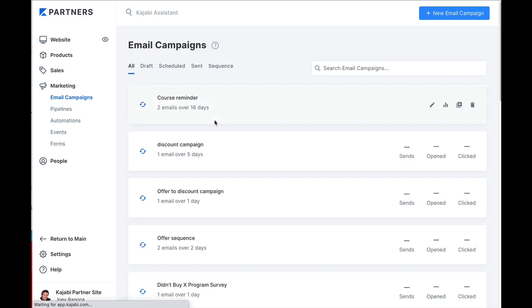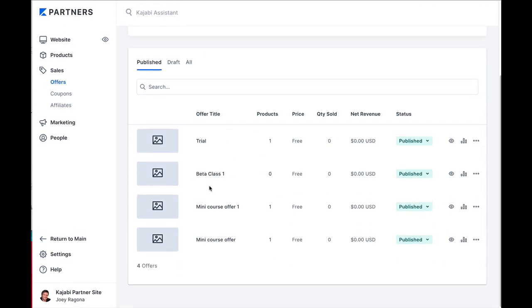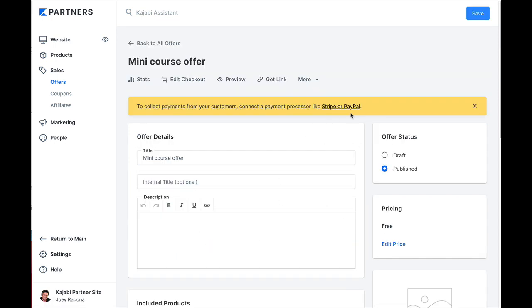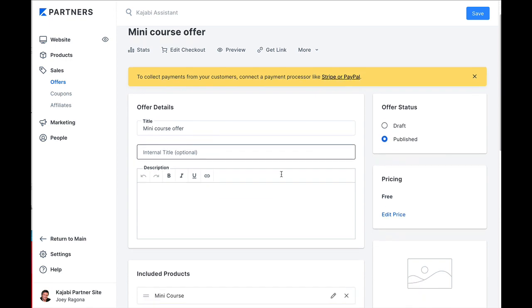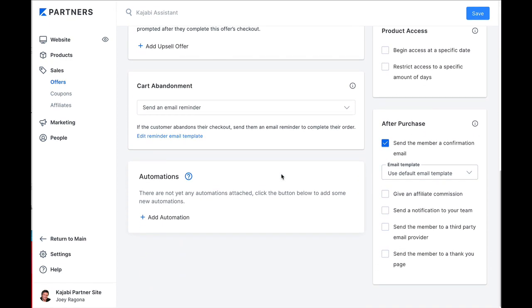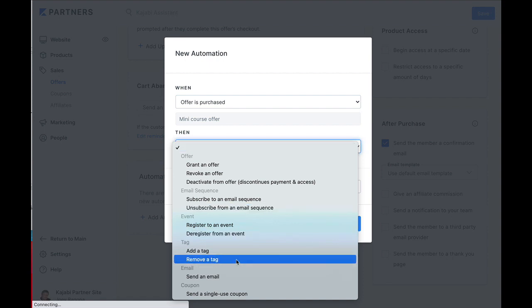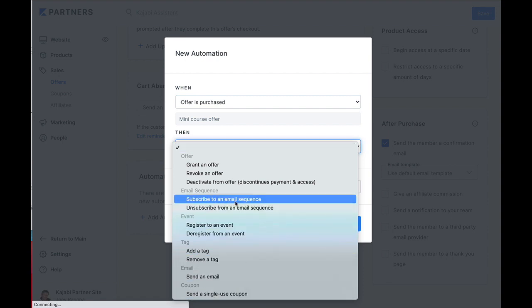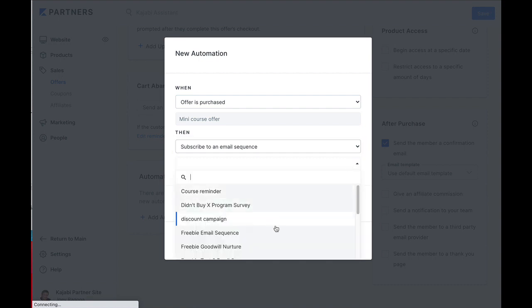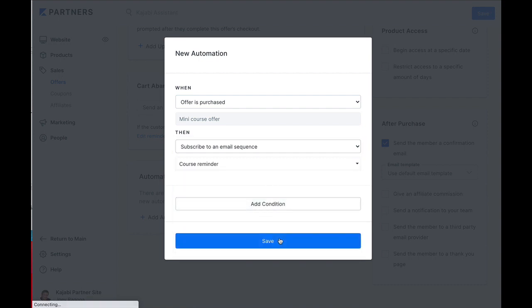So we've got the campaign, and let's go into sales. This is my partner account, so there's really nothing going on. It gives me an example to show people. So let's go with the mini course offer. Let's just open this. You'll see here, let's ignore this warning because this is my partner account, my sample account. So when people buy this, I'm just going to add an automation right down here. When the offer is purchased, then I want them to, where are you? There it is. Subscribe to an email sequence, and I want course reminder. It was right in front of me.